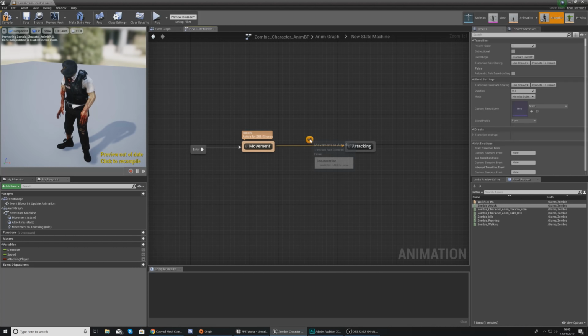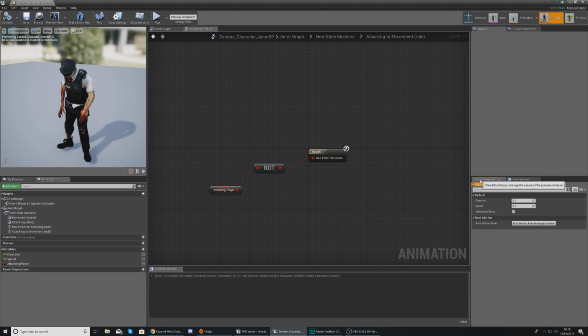And then going back from attacking to movement, I can set up another transitional rule. Once again, we're using this variable we just created, but this time we're going to be moving to the movement state if they are not attacking the player. So you want to use the not node and hook it up just like this. Go ahead and hit compile, and then if we go to our anim preview editor in the bottom right, if we go ahead and hit attacking player and then increase our speed, you should be able to preview this.